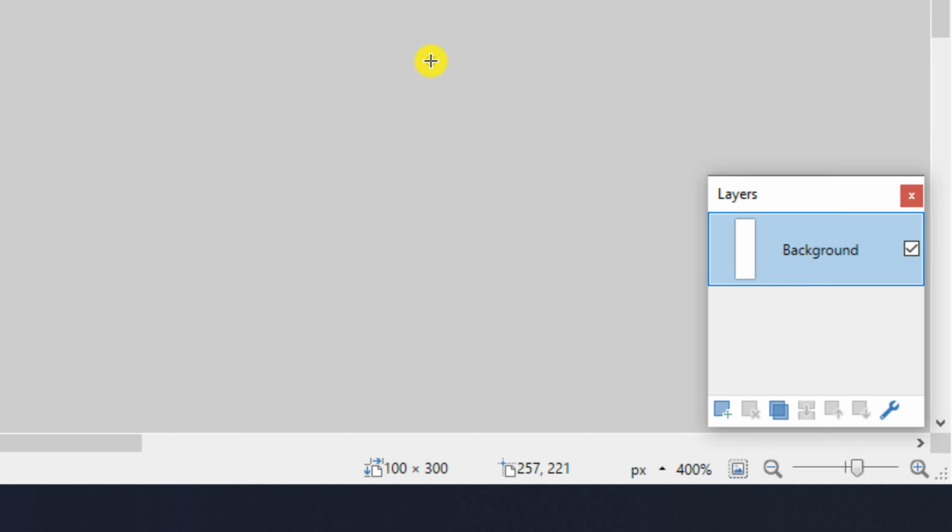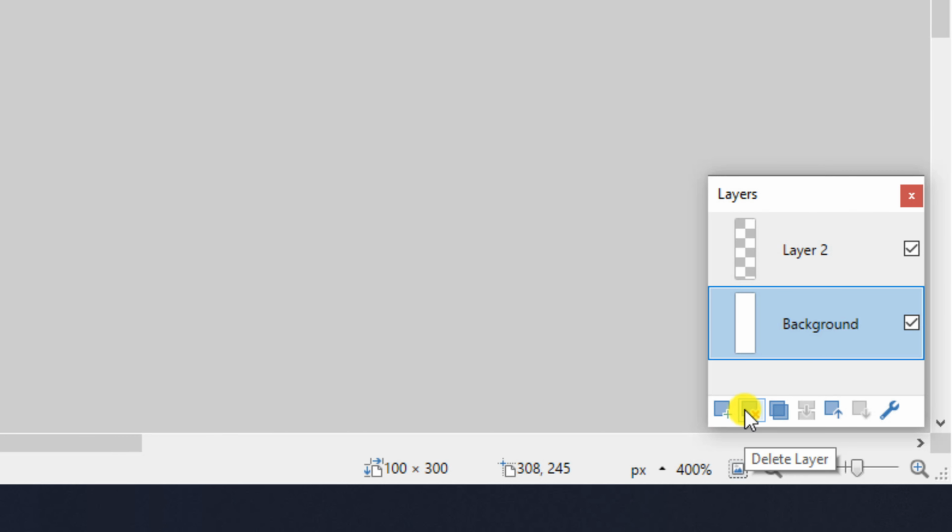Now we're going to go down here to the layer section. We're going to click on add new layer. We're going to click on this background and we're going to click on delete layer.